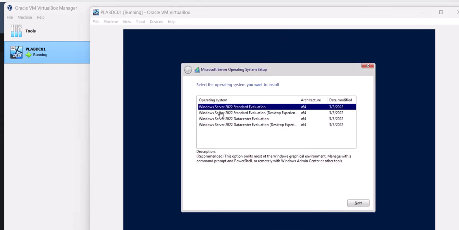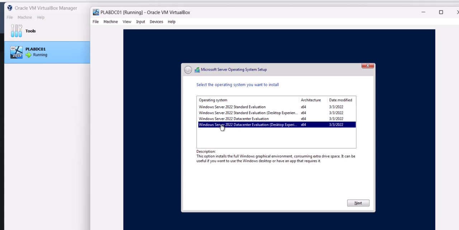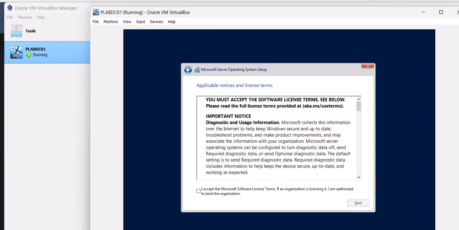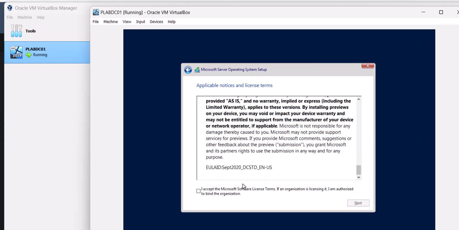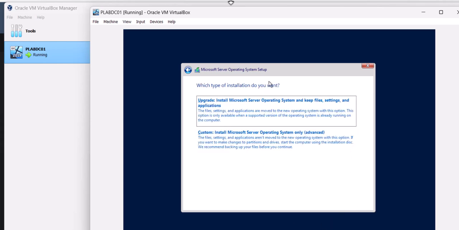So there you go. We got Windows Server 2022 Standard. We're going to use Desktop Experience 2022 Datacenter for all of our servers, because the trial license does give you all that access. So we're going to click on next. We'll accept the agreement, pretend that I read this, and I'm going to click on next.